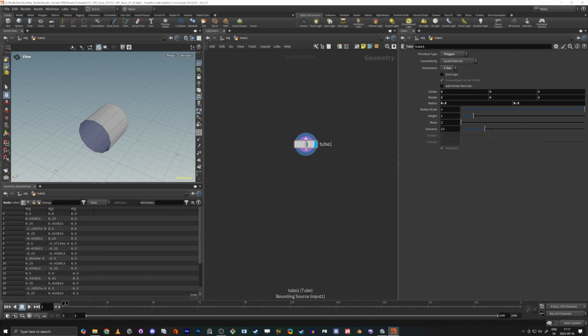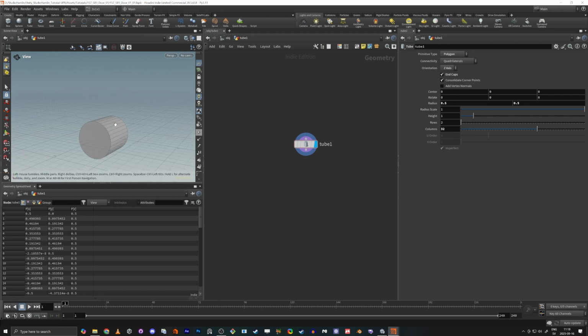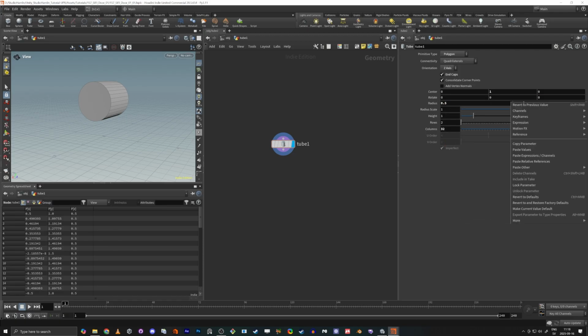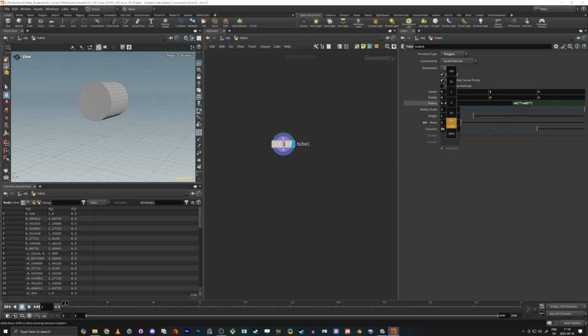And on this one, I'm going to have end caps, and here we have columns, so I will always think like 2, 4, 8, 16, 32. So I'm going to have 32 on that one, and we're going to have it 1 unit up, and I'm going to copy this parameter, copy parameter, and then just paste it over here. So now I can control it here.